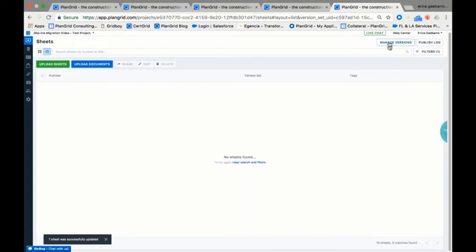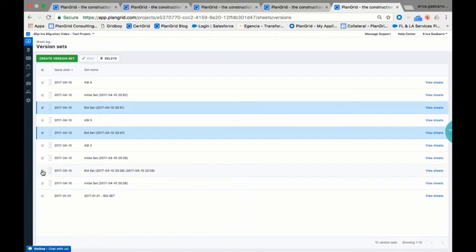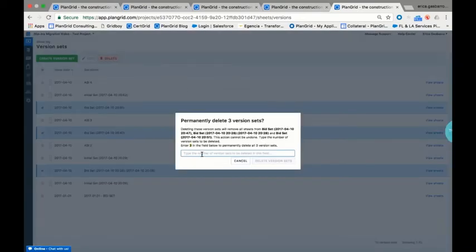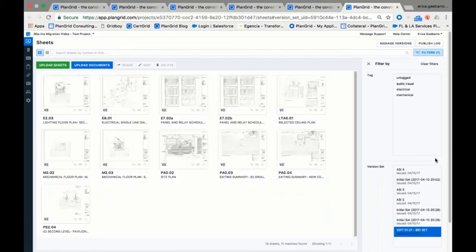Okay, great. So now I can go over to my Manage Versions tab, and I'm going to select this bid set, this one here, and this one. And I'm going to delete them because as of right now, they're basically just sitting there. They don't have any sheets in them because we just moved them over. So I'm going to click Delete. Then I have to type in the number 3 because I'm deleting 3 folders. Okay, great. So now when I click on bid set and go to View Sheets, now all of my sheets are going to be in here.